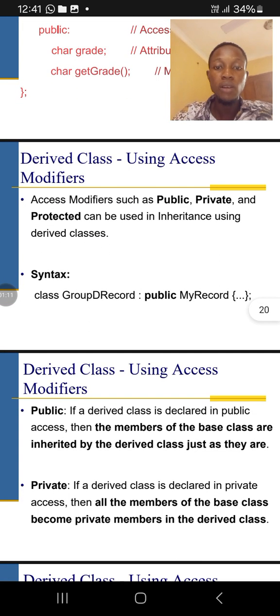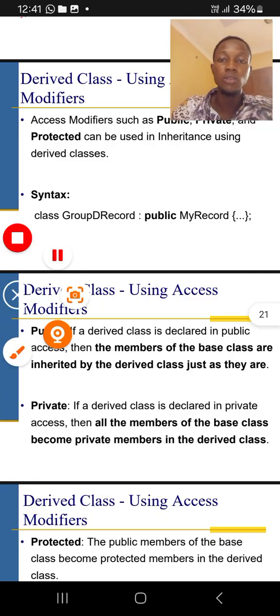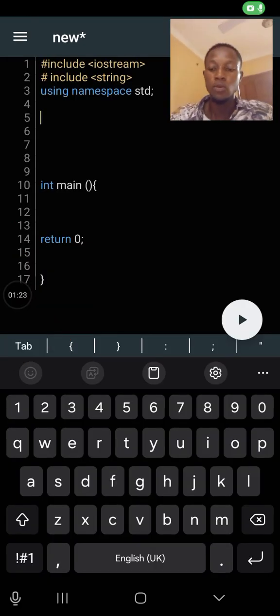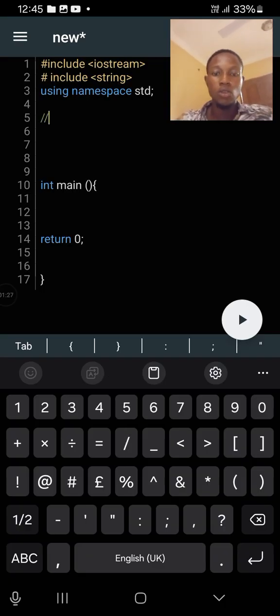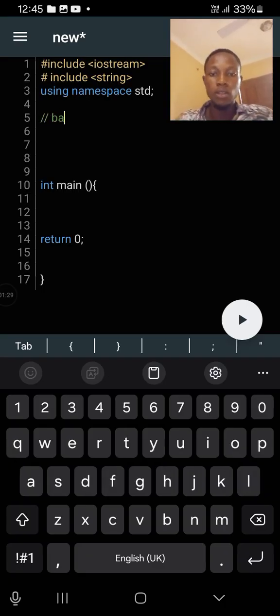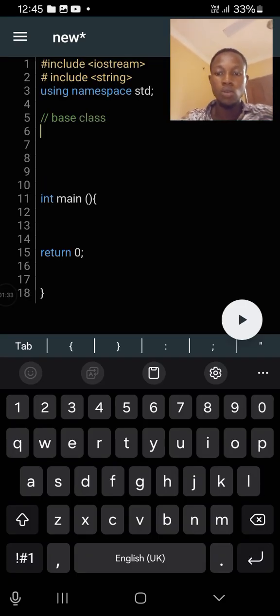If a derived class is declared with public access, then the members of the base class are inherited by the derived class just as they are. So let me do an example of it. First, let's get to our parent class. So our parent class is the base class.